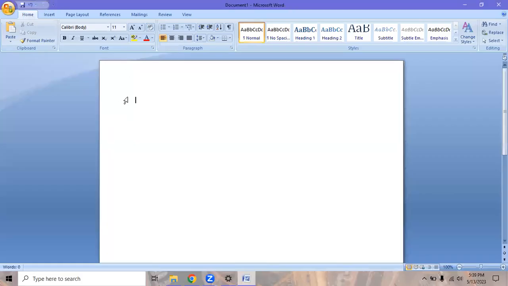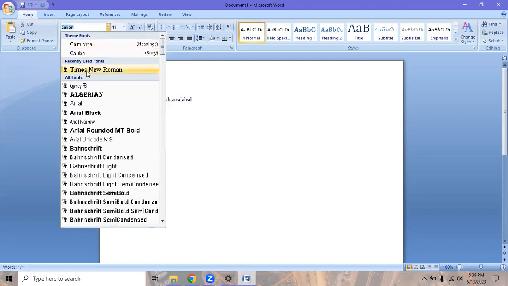So when you look at the program itself, when you want to use the Home menu on this particular program, you first type the text. After typing the text, you click behind the text and highlight. After highlighting, you go to font style and select the type of font style that you want to use.